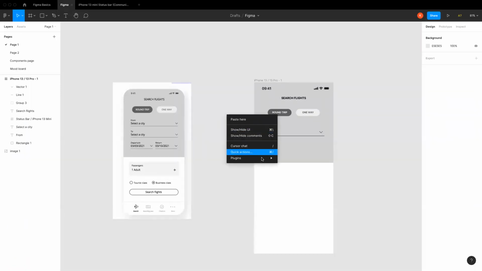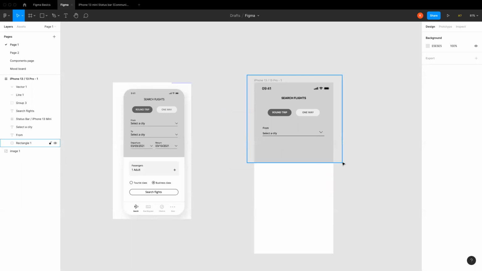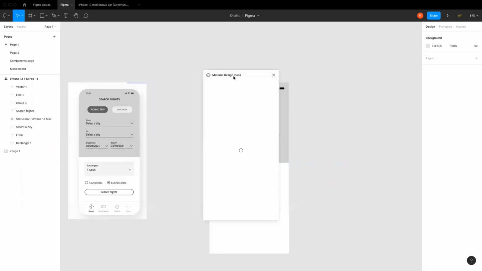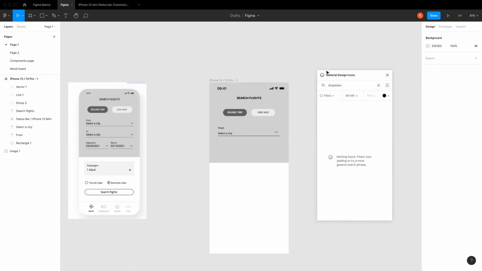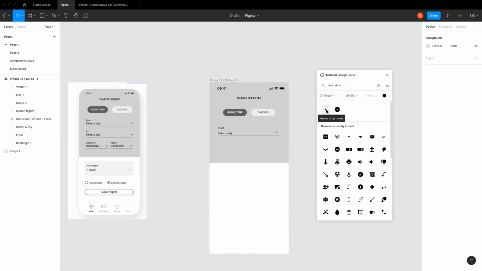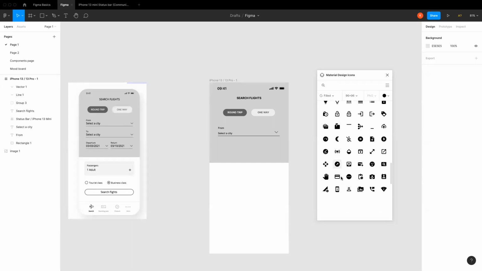So now that I have it installed, I can go to my plugins and click on this Material Design Icon. And I'm looking for a drop down. Okay, I don't have the drop down here. So I can use this, or you have multiple ones here that you can use. All of this, you don't have to be creating it yourself because you want to save a lot of time. Okay, so I'm just going to try to quickly find.